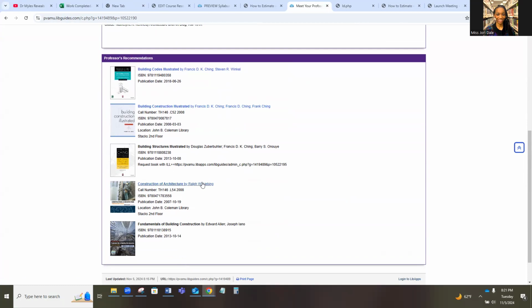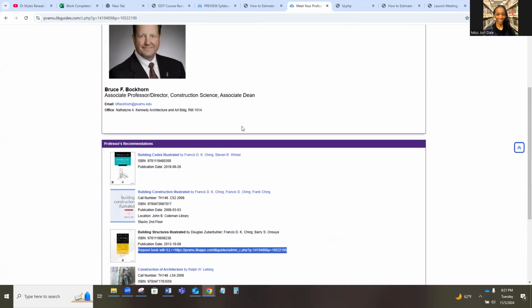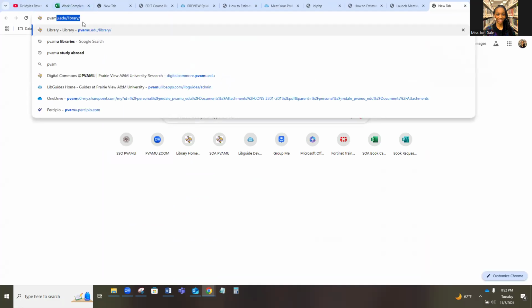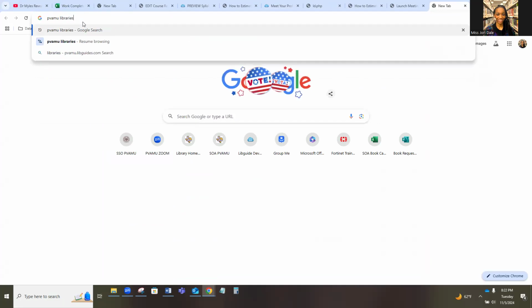If the book does not have a blue title, that means it is not a link to it, but you can request the book with interlibrary loan, as stated in the comments on the book. If you do not know how to use interlibrary loan, I will show you. You will open up a new page, go back to the library homepage, and type in PVAMU libraries.